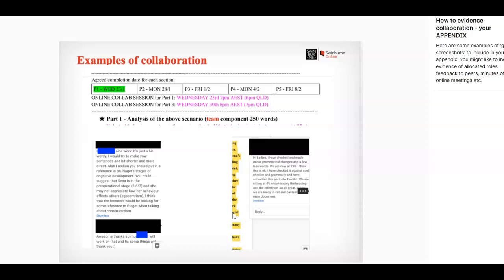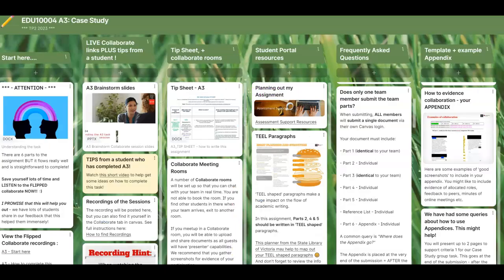So you can see, you can just take screenshots, and I really recommend that when you are collaborating with your team, if you're on WhatsApp or Zoom or Google Doc, just take snips of everything, and it's really easy then in week 11 just to put together 2 pages that really demonstrates what a great team member you've been. So that's in our Padlet.